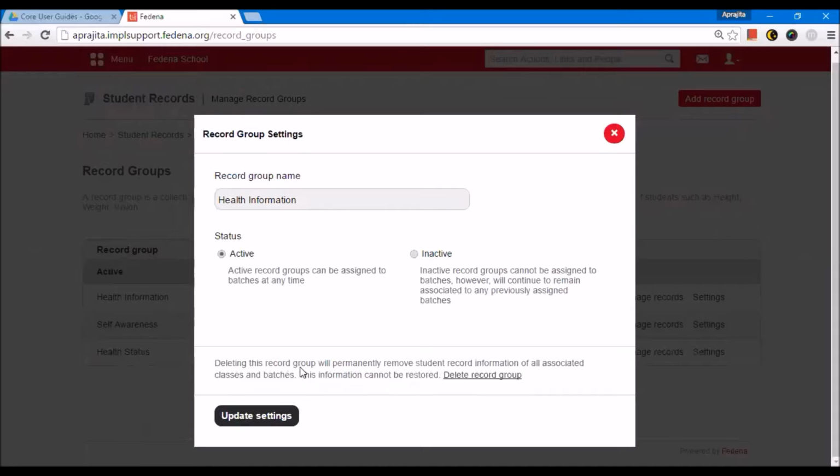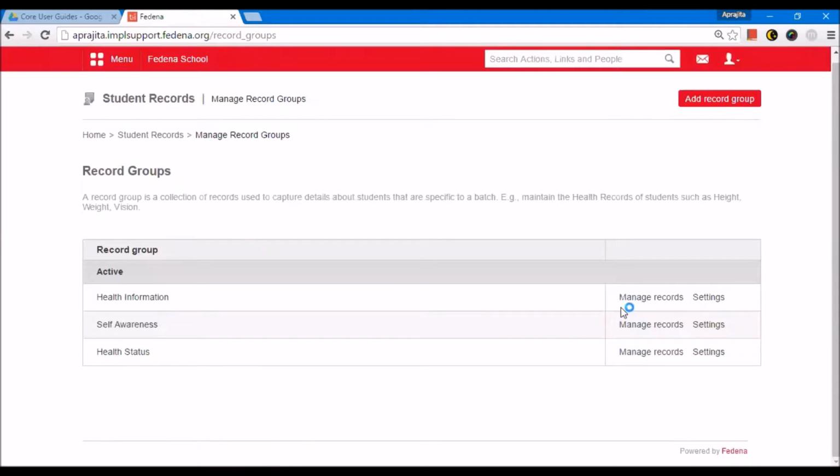If you delete this record group, then it will permanently remove the student record information of all the associated classes and batches. Since it is a new record group, if we want to delete it, we can go for this option of deleting. But if this record group is associated to students and you have put in information for each student, then deleting it means the information will not be restored. You will not be able to revert the information back if you use this option of deleting the record group. So here we can see we've now created the record group.